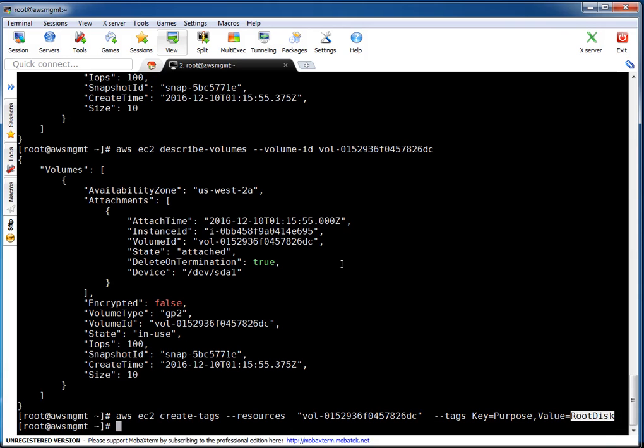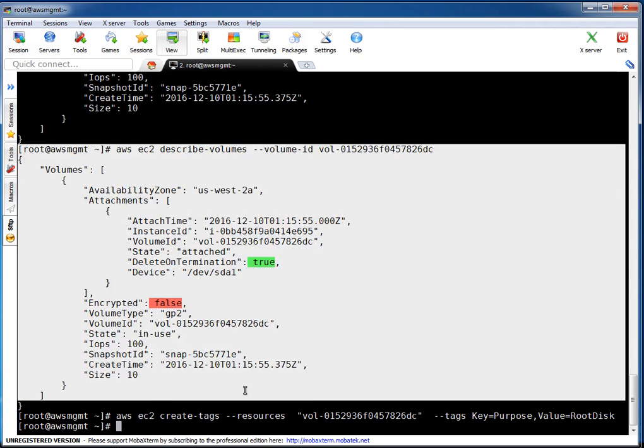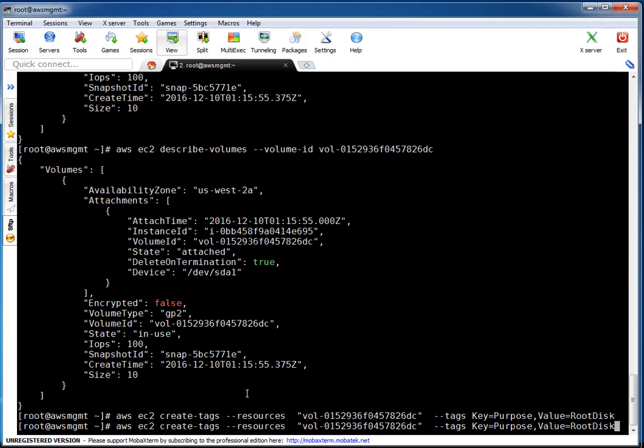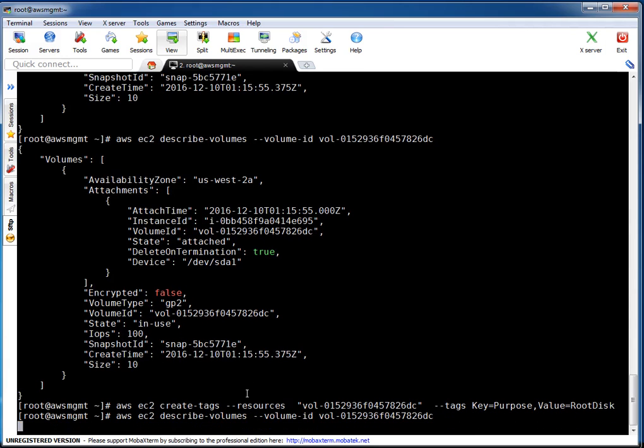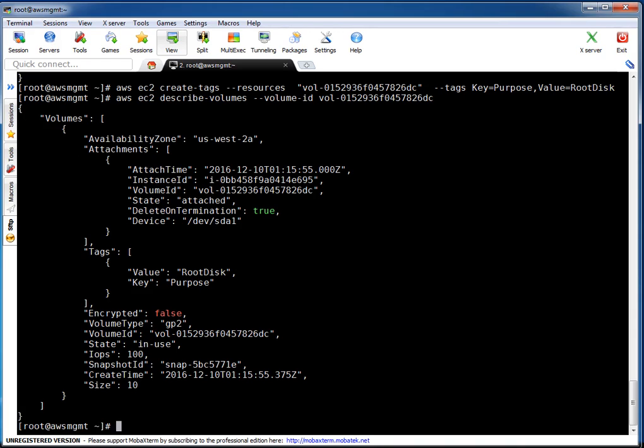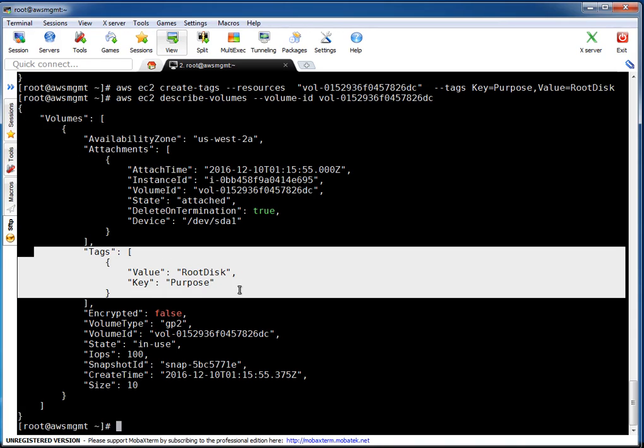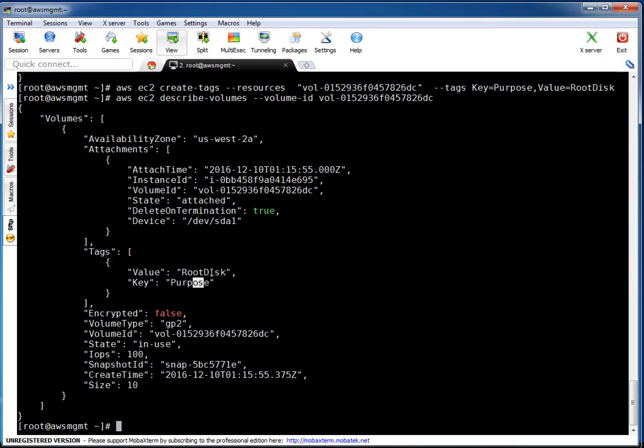Command finished successfully. If you see here, right now there was no tag. Let's check, because we have created a tag now. Okay, good. If you see here, there is a new field called tags. It's got key purpose, and purpose value is root disk. So we can easily identify this is the root drive. Let's say on your server you've got 3 different drives. One is for your home directories, one is for your application, one is for your operating system, which is the default. So you can easily identify this is my root disk, this is my /home disk, this is something for my application.